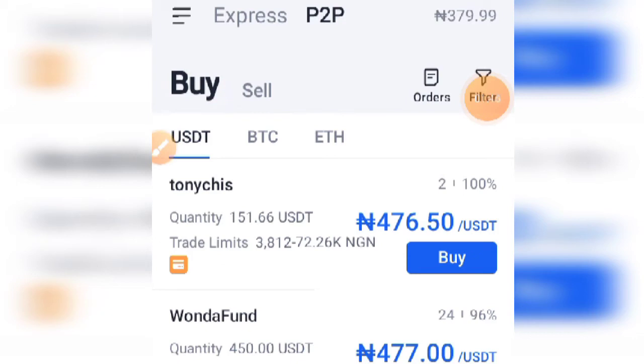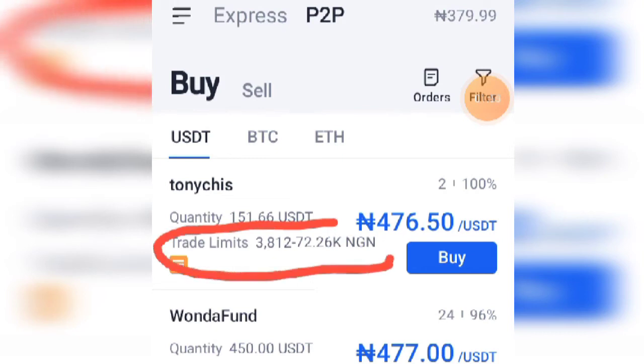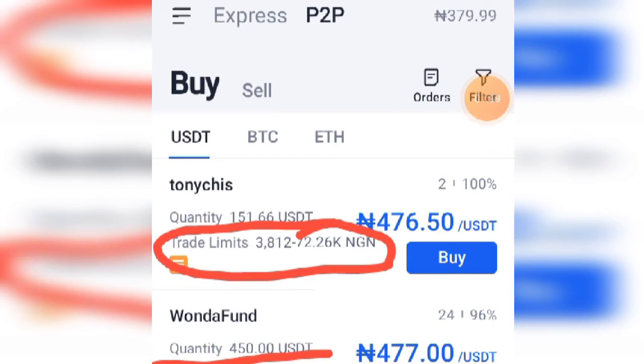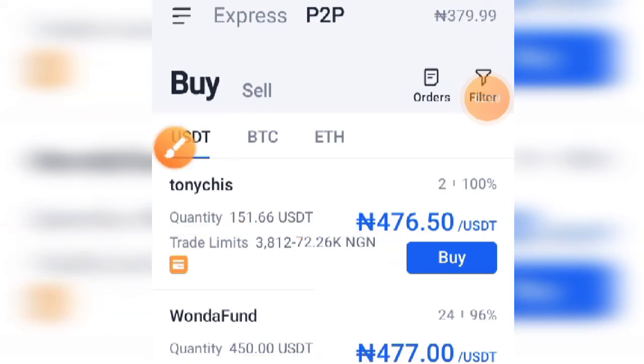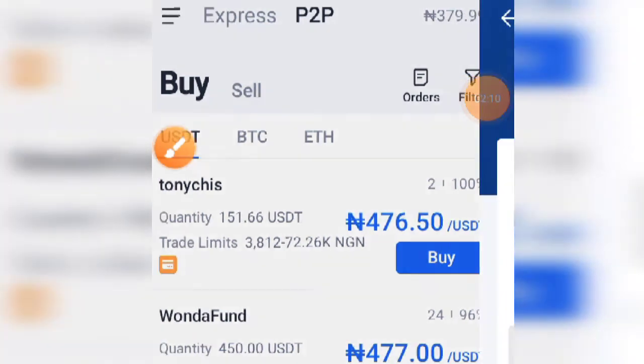So this is the least person. Always be on the lookout to know the trade limit of each merchant. Okay, when you are selecting, take note of this. Okay, you click on buy.